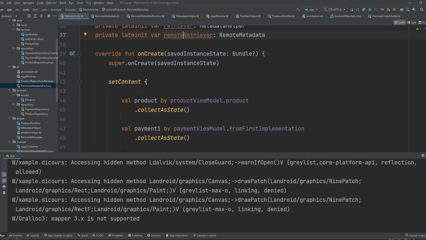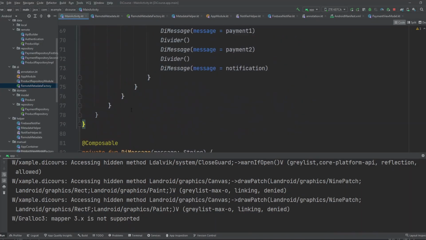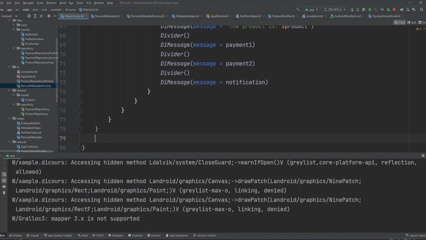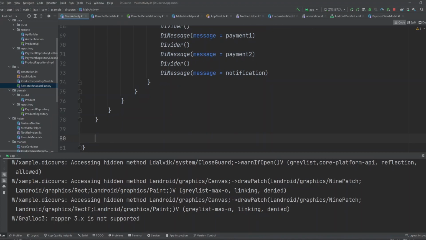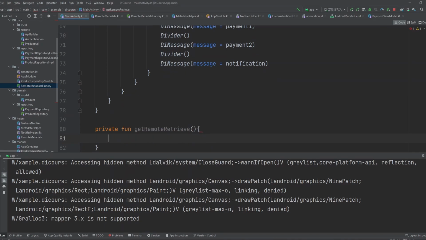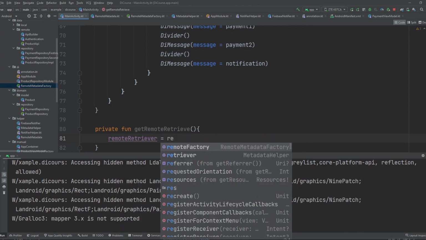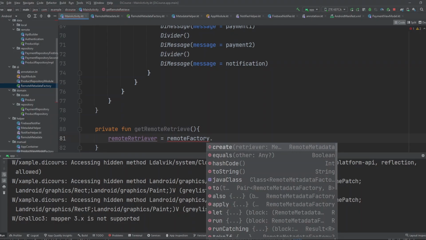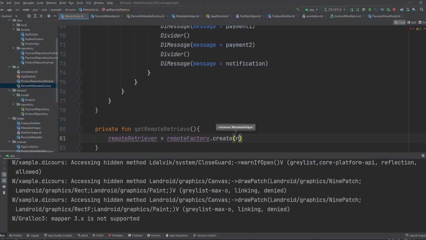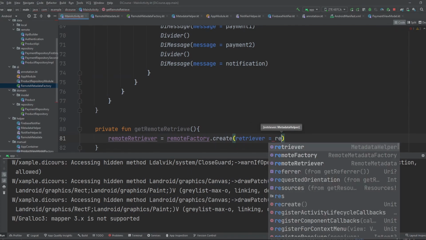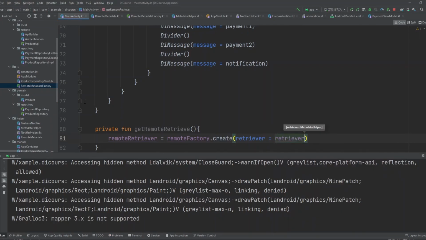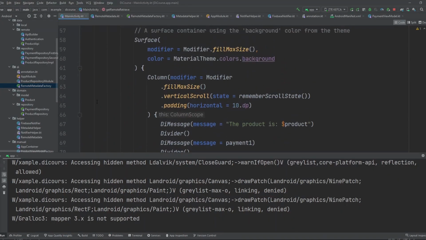So inside the main activity class, we have to create a private function. It's going to be the getter of our remote retriever. So private function getRemoteRetriever to instantiate the member remoteRetriever. So here we will do remoteRetriever member equals remoteFactory.create. Now we are creating the instance, and the retriever will be the retriever that we have created, which is the MetadataHelper. And now we can access the remote metadata retriever.